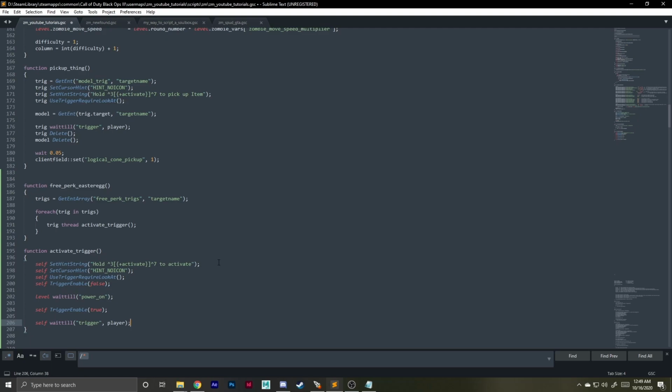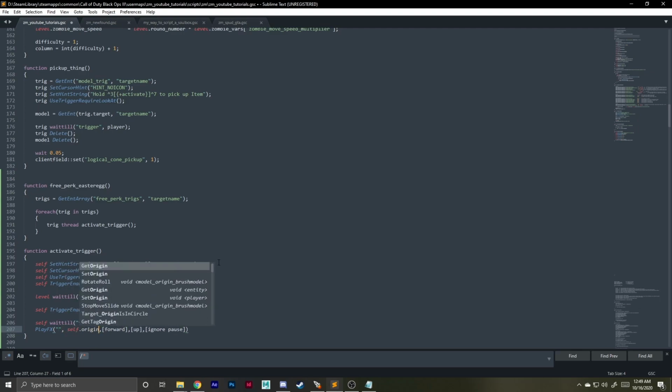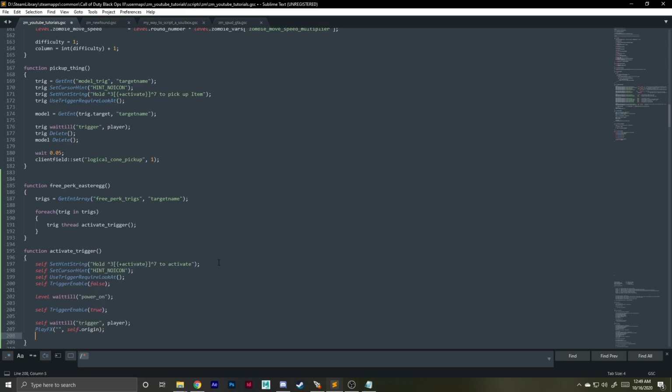And this is where we can do some cool stuff. So if you want to play some effects on it, you could do PlayFX, your FX name, self.origin. So it's grabbing the position, which is the origin of the trigger. We can also do self PlaySound. If you have a sound, you can add it in here. And then since we're done with this trigger, we can do self delete.